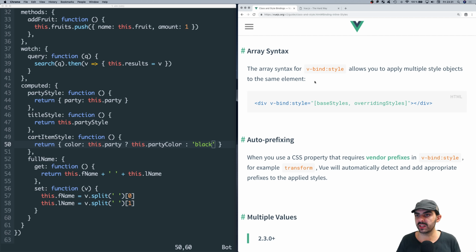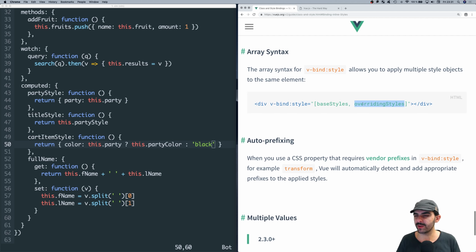The interesting point here, though, is that they have this very, very telling example, right? Because the first element in the array that they're binding to is called base styles, and the second element is called overriding styles. So they're sort of implying that you could also use this for defining some base styles first, passing that first, and then pass some local styles that potentially override the base styles. So design-wise, that might be an interesting thing to do.